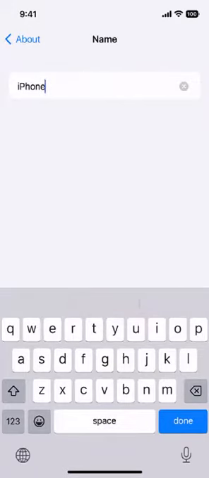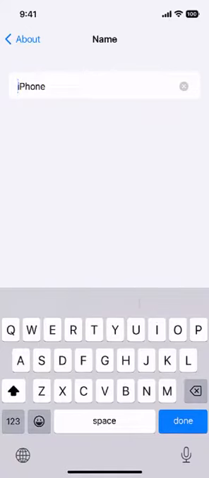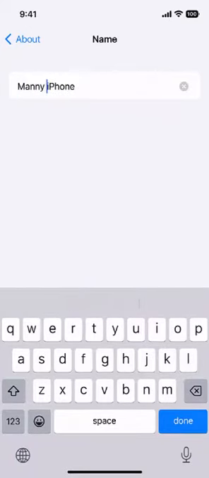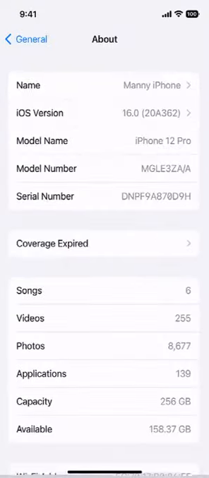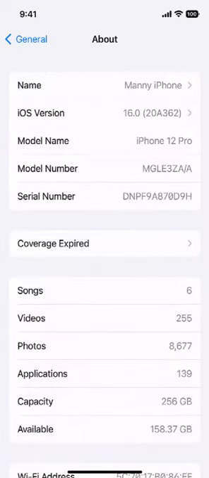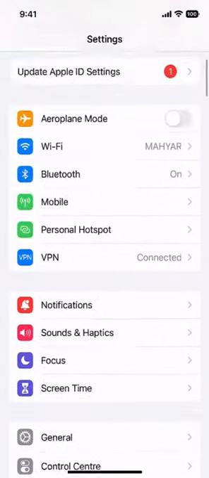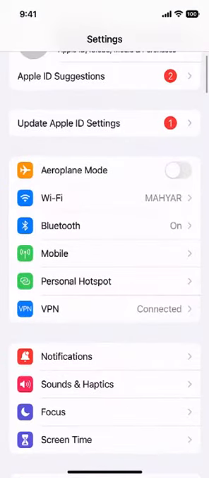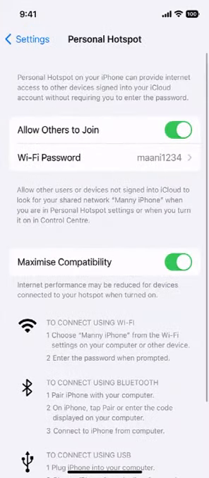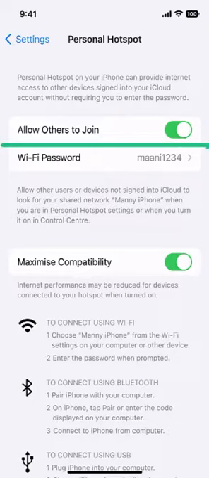I'm going to call it Manny's iPhone, and that's it. Go back. My name is actually set to Manny's iPhone, and let's go back to general and the main menu. Now when people are trying to find my hotspot, they can find it based on my name. Now go back to the hotspot section. You also need to set a password, and you need to provide the password to the people who want to connect to your hotspot.